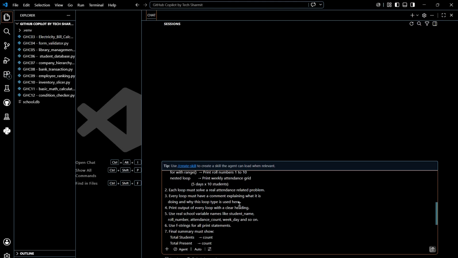Okay, every loop must have a comment explaining what it is doing and why this loop type is used. So when it writes the program, I want a proper comment on the logic, that why we have utilized this particular loop and what is the reason behind using that particular loop. Okay, then the next thing is print output of every loop with a clear heading. So we need the output of each logic with a clear heading there. Okay, so that is also a requirement.